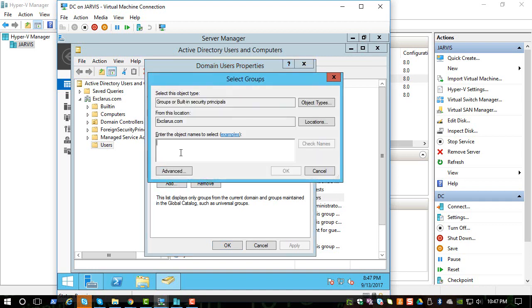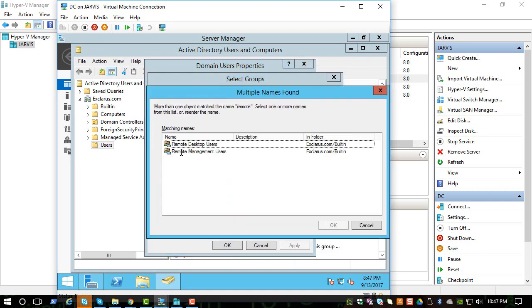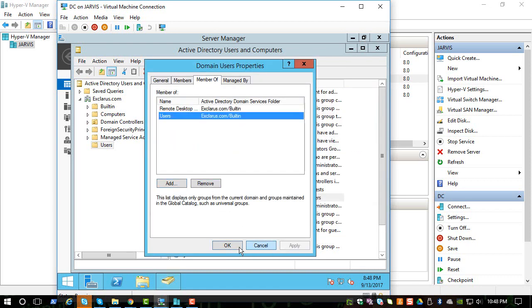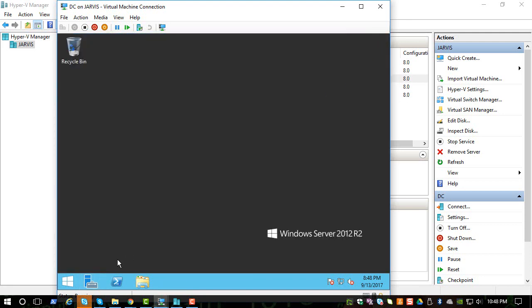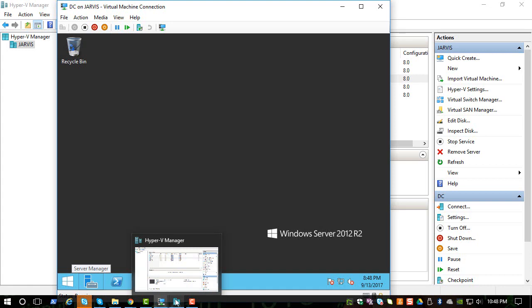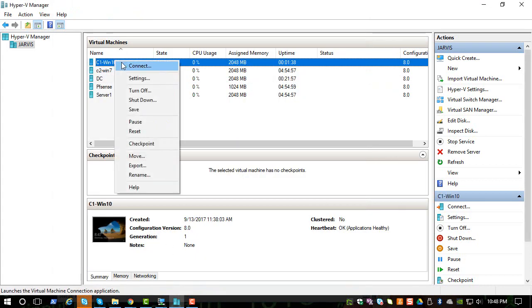So let's add one more group, which will be the remote desktop users. Now Raj and John should be part of the remote desktop users group. Let's close this and go to our Windows 10 box.